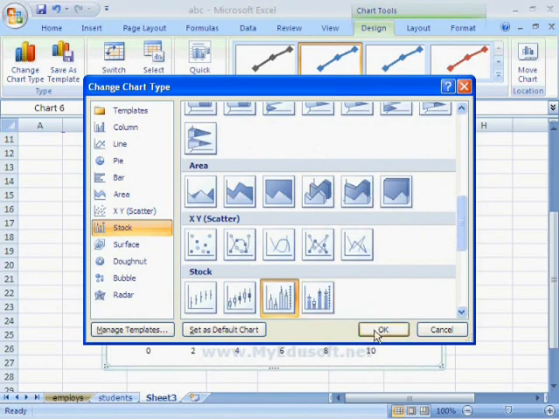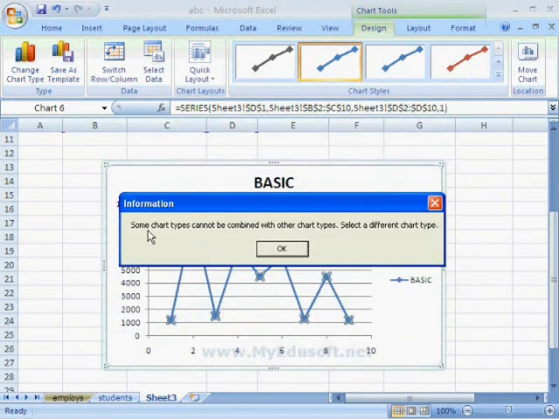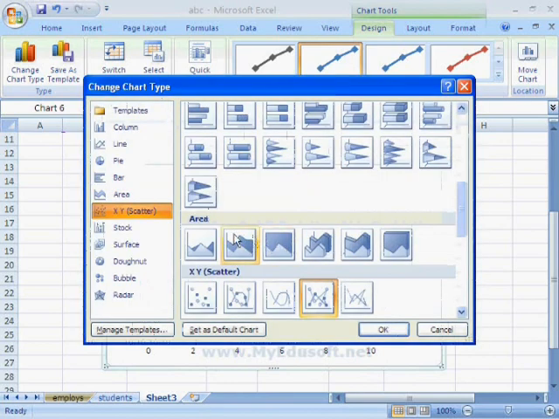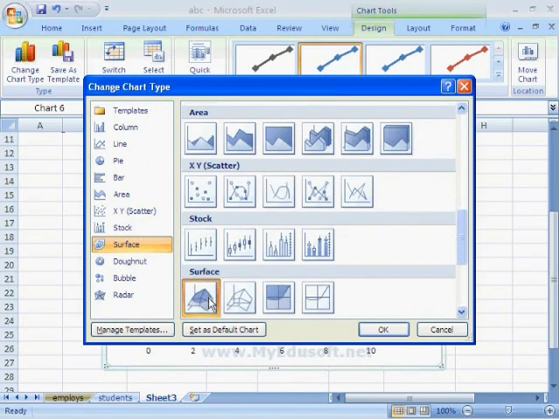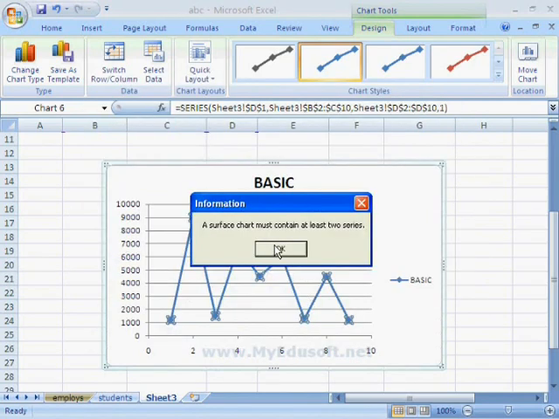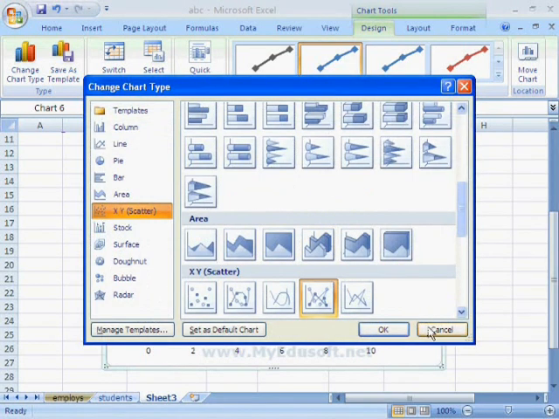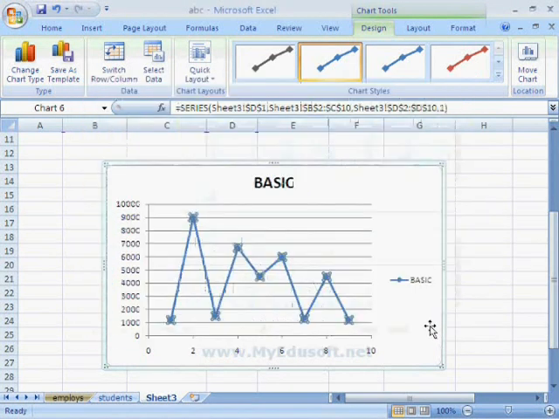Now I am selecting this chart, and it shows the message: some chart types cannot be combined with other charts. Select a different chart type. Next I am selecting another chart type. Now it shows: a surface chart must contain at least 2 series. So the chart will change according to the data which we selected.